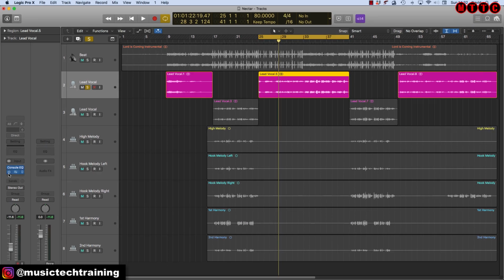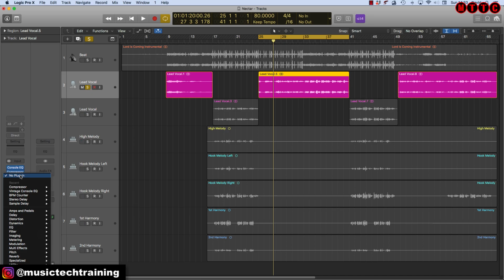As I was messing with the compressor, the volume of the vocal was going up quite loud. So what I made sure to do was to pull back the volume fader just to make sure that we weren't clipping. Next thing I'm going to do is employ Nectar.